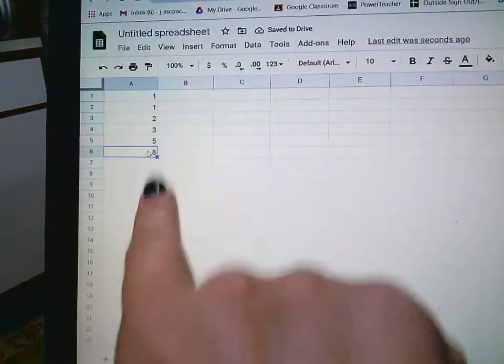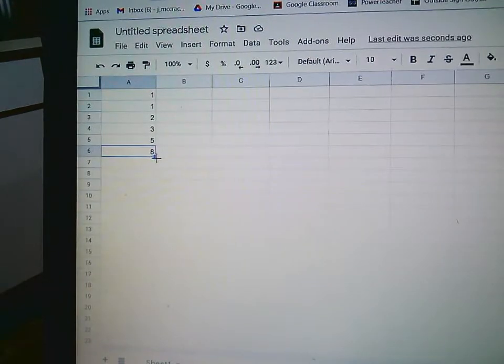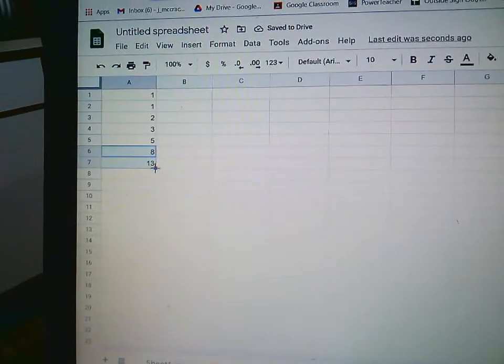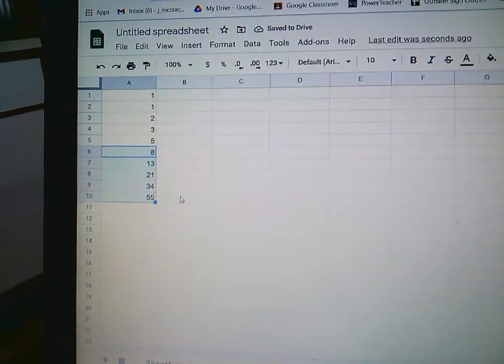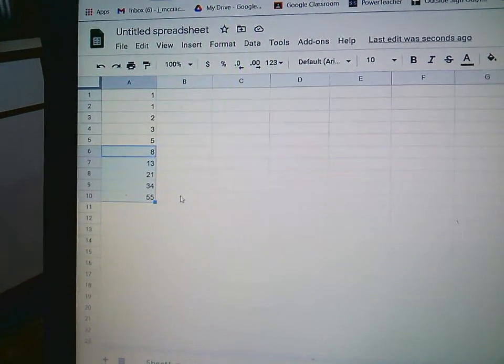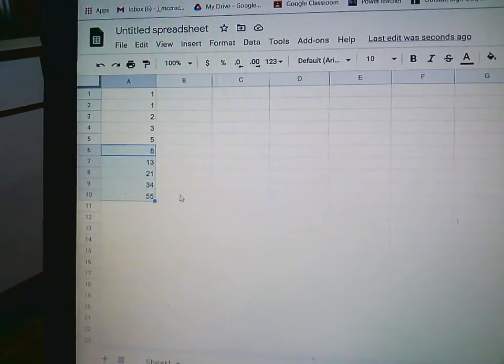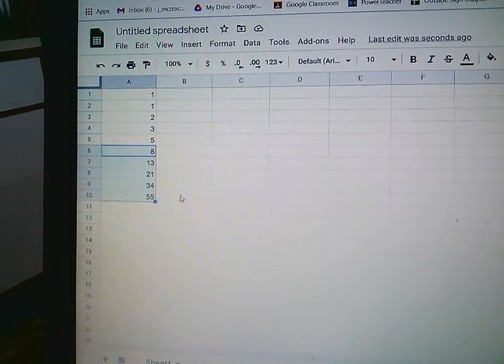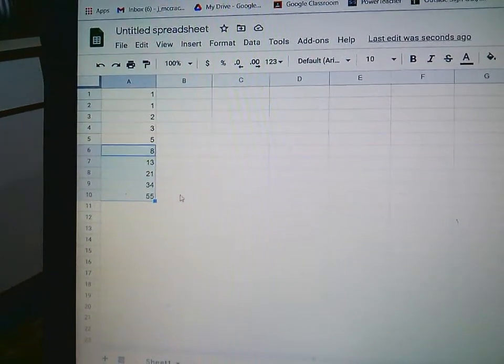Let's drag that down and see if I get 13. I do. 5 plus 8 is 13. So my formula must be working. So now I'm getting down to 10. So number 10 is 55. So I'm down at number 4. 8, 13, 21. So the 10th term is 55.